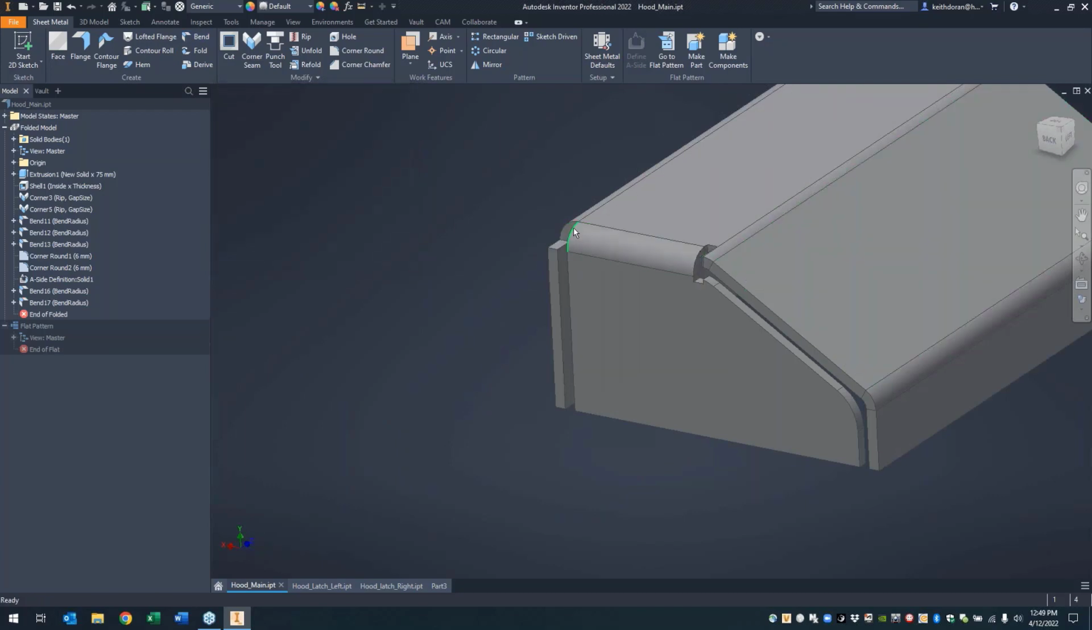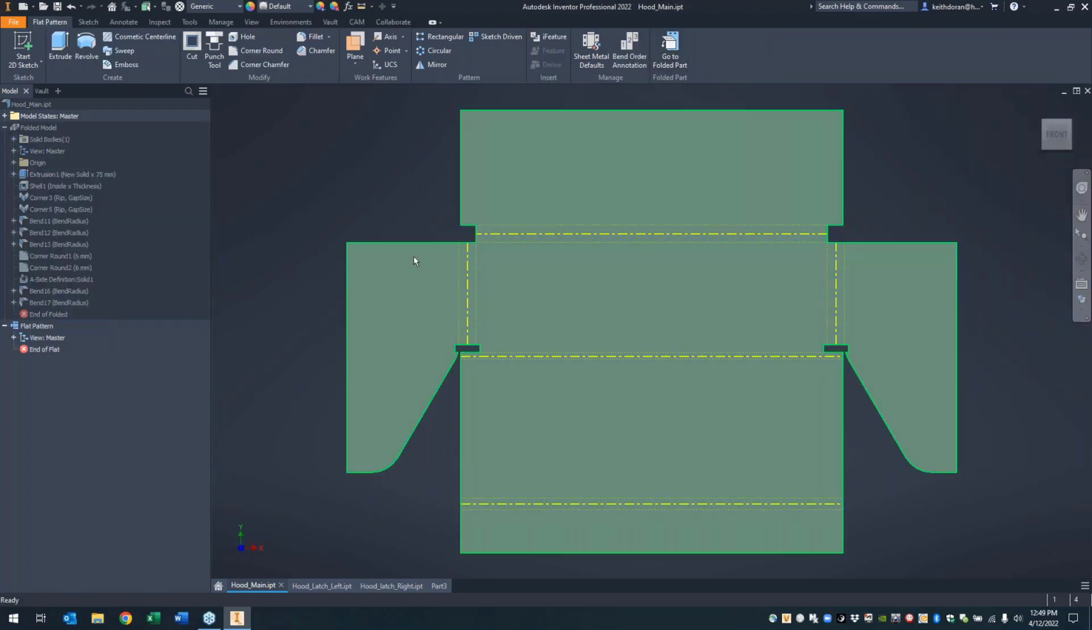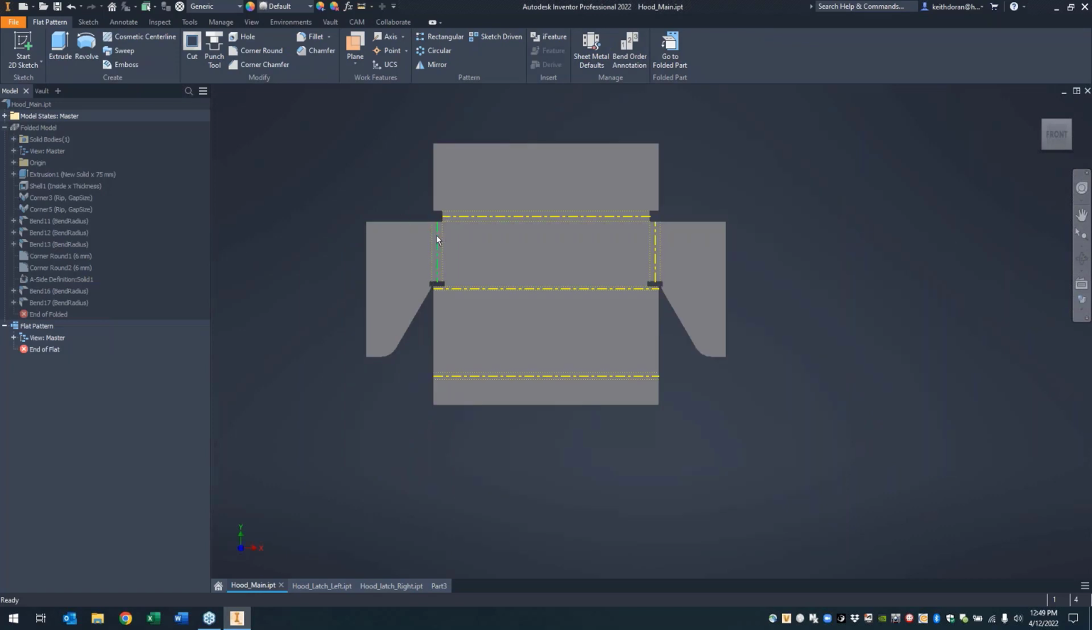Now my corner treatments are kind of ripping these up a little bit, but I could go fix that at any time. Because of the order of operations, I can easily go in and adjust. Okay, well, I don't want that T shape to be so large. And so I can go in and make that cleanup as necessary.